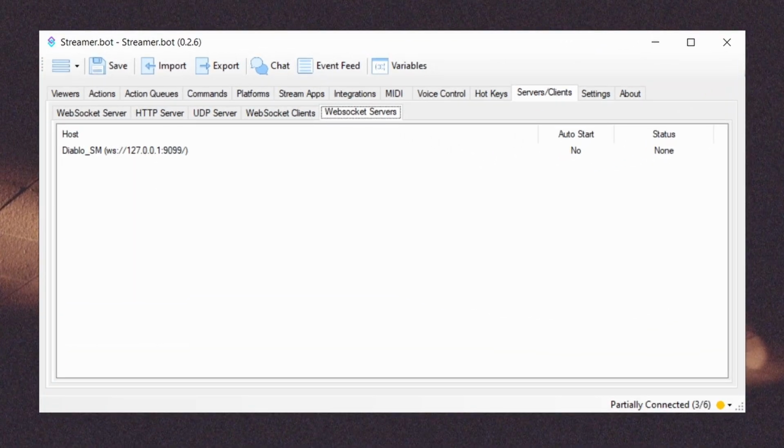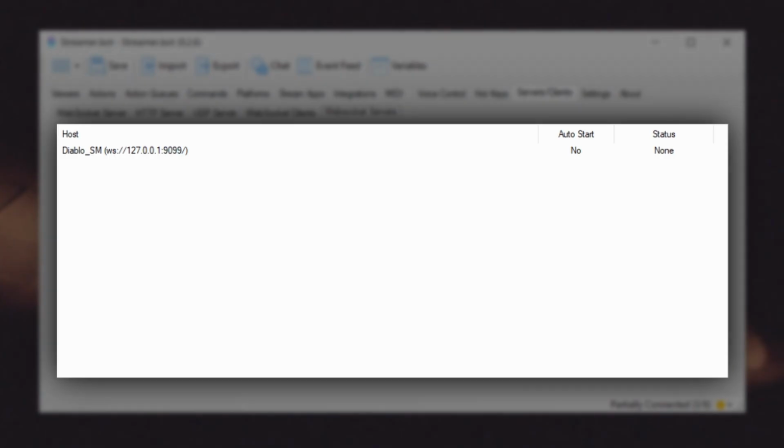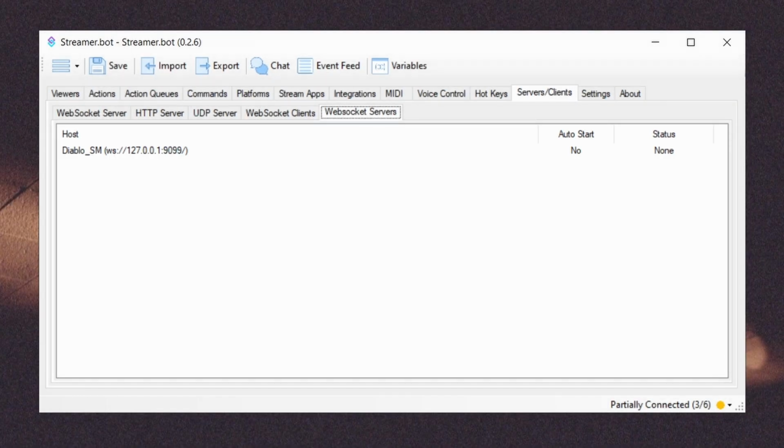Servers, clients, WebSocket servers. On this tab, you can see a table of your custom servers. You can use this to receive events from Streamer.Bot and their data in other applications, allowing you to trigger actions or use the data. You can also send commands to Streamer.Bot to trigger actions or get information.